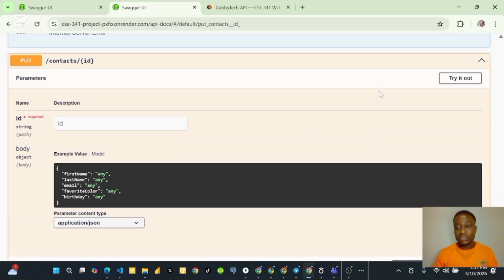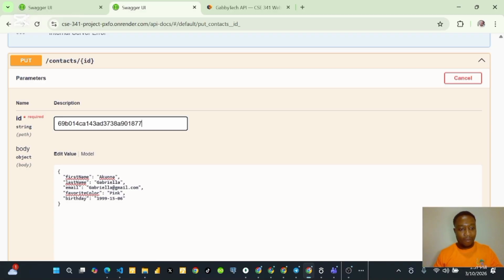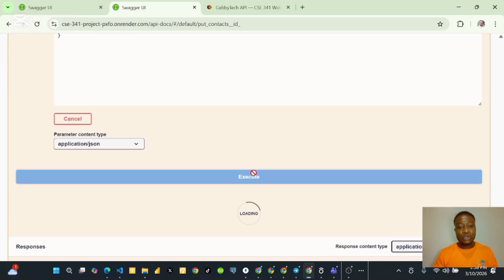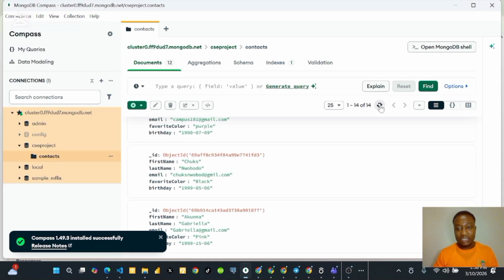So to update, we also click on try it out, then paste the details that I copied here. The ID will be removed, I will not be needing it here. So let this individual's ID be here. And then let's change the email from capital G to small g, gabriela001 at gmail.com. Let us also change the favorite color from pink to blue. In that case, after executing it, we will check the database again, the MongoDB Compass. We would see that this person's details have been updated. So let's refresh it. We would see that the email and the favorite color have been updated.